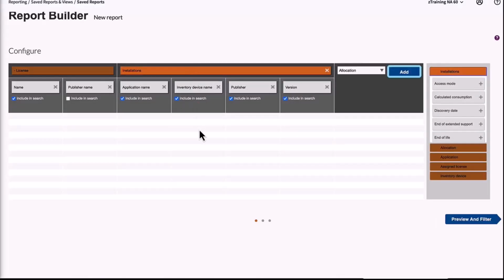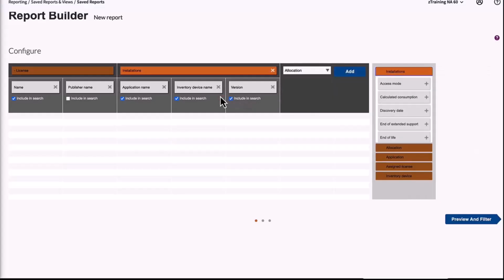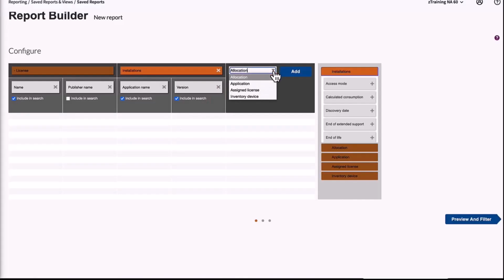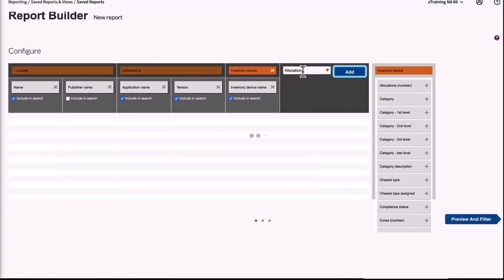By default, it will add a few fields here. It's adding the application name, which I want, the publisher, which I already have. The version is very nice to have. Since I want to know the user, I'm going to add another table to get the inventory device. And so I can add a third table. And notice my list gets smaller because it needs to have a direct relation to the structure that you've already created, and the system knows what can be linked and what cannot. I'm going to select inventory device and click add.